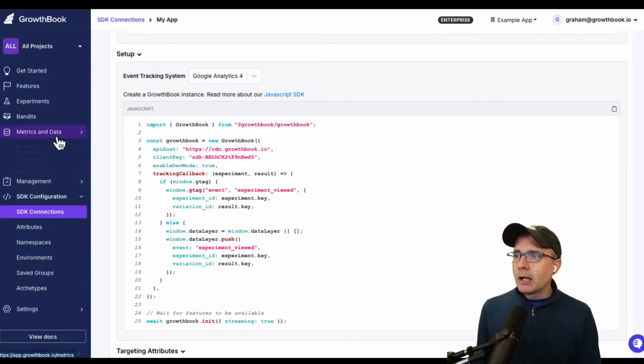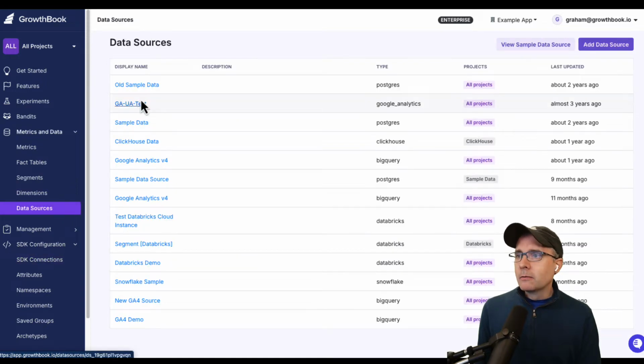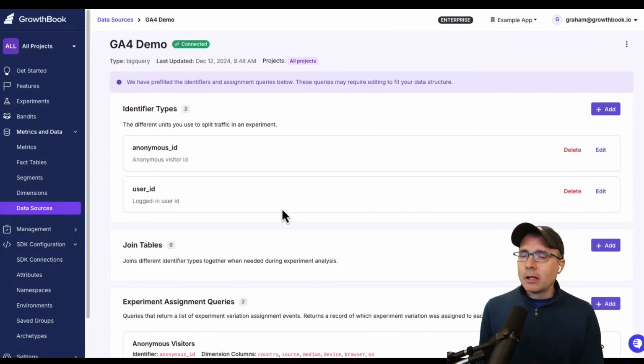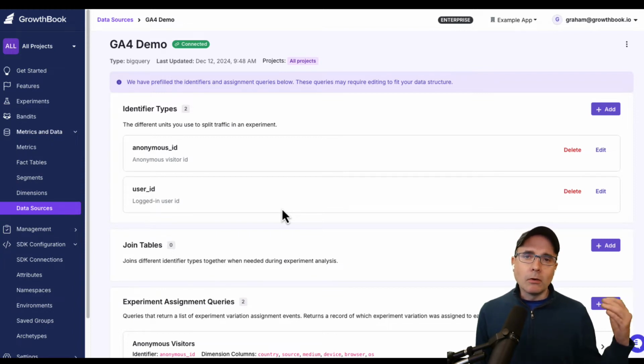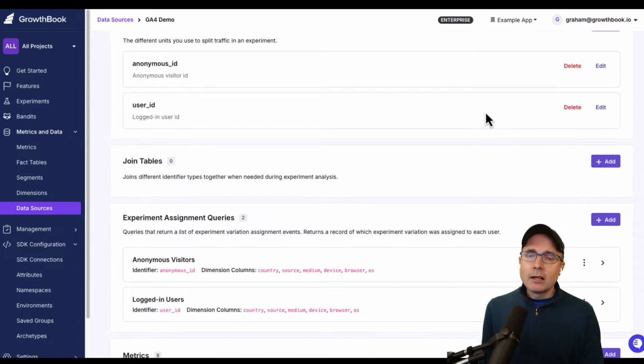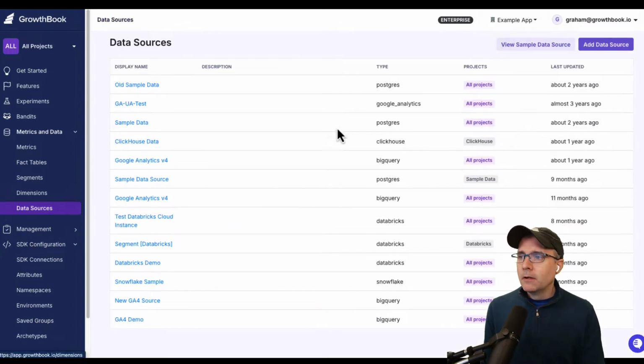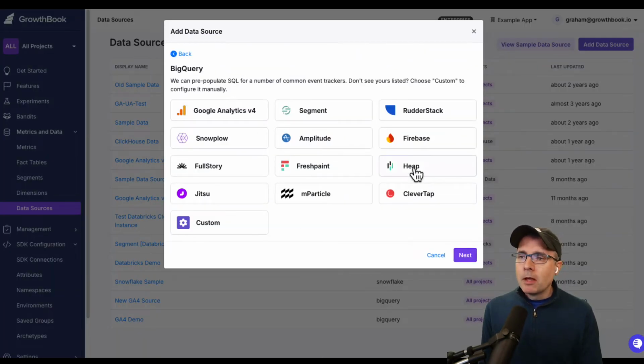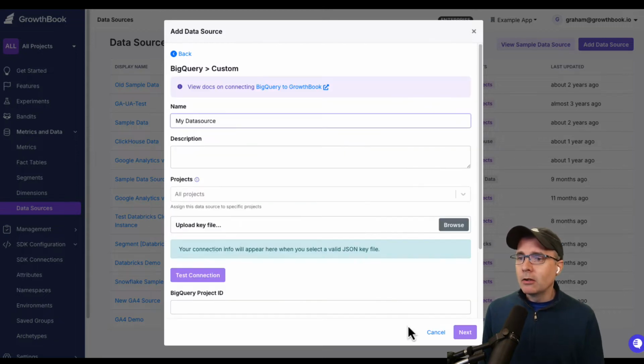So when you first connect GrowthBook to your data, you need to add a data source. And so this could be something like GA4 data or Segment data to a Redshift cluster or BigQuery or Snowflake. We support all of the major SQL databases. Once you create that connection, we'll ask you what kind of event tracker that you're using. And the reason we ask for this is because we'll know the shape of that data. So we'll pre-create some of the SQL queries that will pull the assignment information out of that data source. If you do have something custom or you want to adjust that query, you can do this at any time.